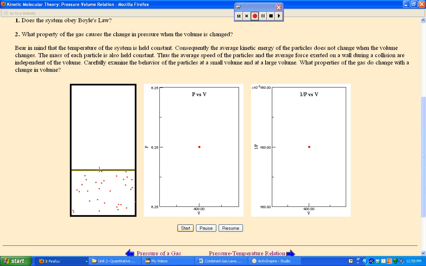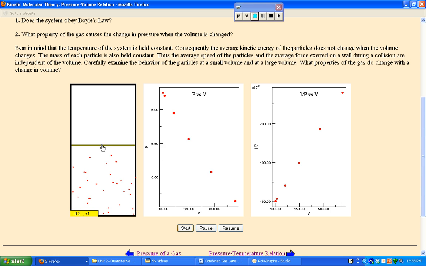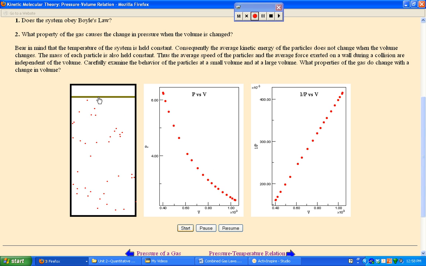If you increase the volume of the container by pushing it up, then you can see what happens. The gas particles, the same number of particles moving with the same speed but through a larger space, collide less frequently with the sides of the container, and because they collide less frequently, the pressure is lower. So you can see that happen here, where as the volume increases, the pressure decreases. And if you graph that 1 over pressure, you'll see this relationship here.